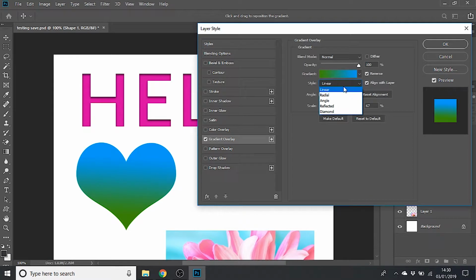There's a drop down here for style as well, and this changes the style of the gradient that it shows. So if I just switch that back to linear, you've got this angle slider, little wheel as well, and dragging that changes the angle of your gradient. And then finally you've got the scale, so dragging this changes how obvious the transition between the colours in your gradient palette is.